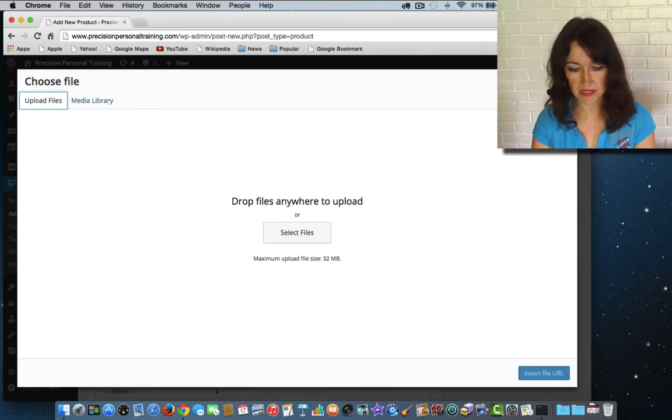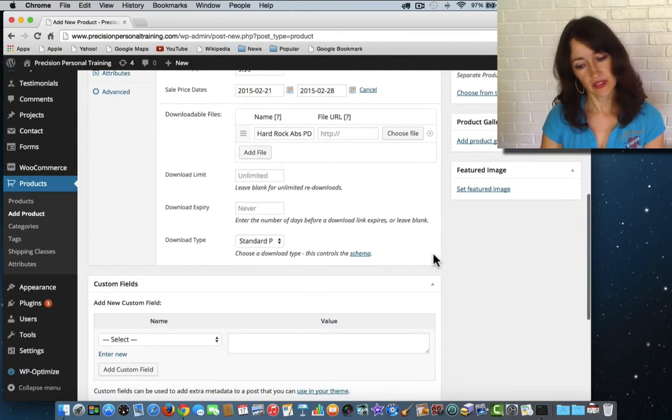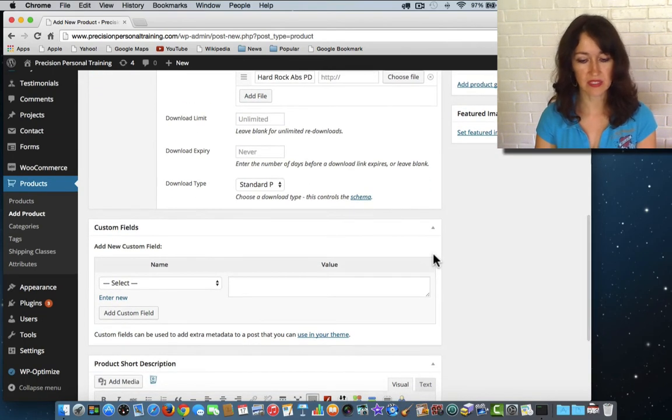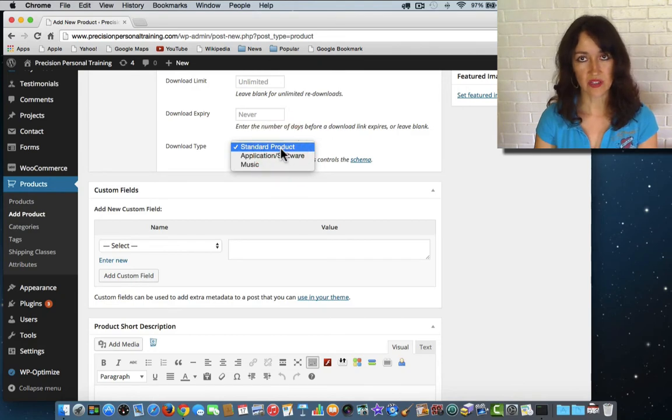I do not have such a PDF with me right now, so I'm not dragging anything, but this is the easiest way. Just drag it in there. I'm gonna leave the other items on the default settings, but the download limits and the download expirations, I'm just gonna leave as none. There aren't any limits. And this download type, I'm saying it is the standard download. It is not music, and it's not software.